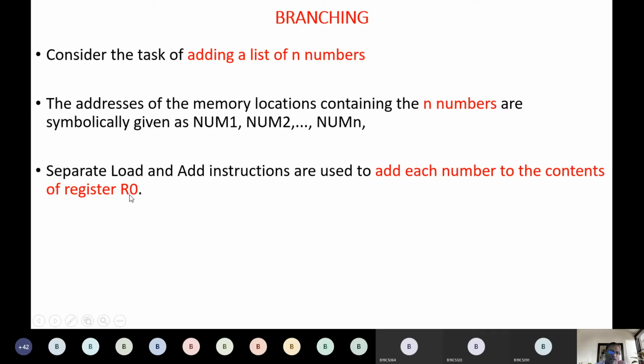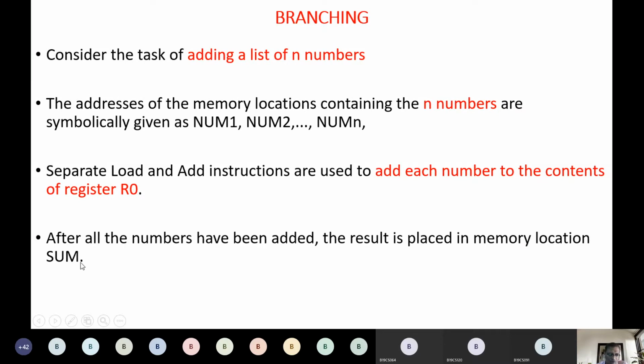Next we add num4 to the value in R0, then num5 to the value in R0, num6 to the value in R0, and num7 to the value in R0. At the end we have the entire addition result in the R0 register, which we will move to the sum variable. So after all the numbers have been added, the result is placed in the memory location sum.